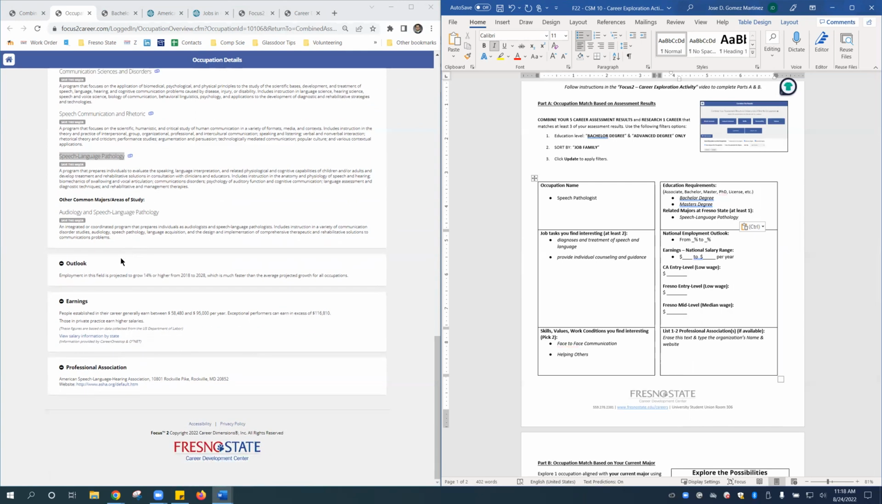Next is the employment outlook. In other words, are job openings for this occupation going to increase or decrease in the near future? For this occupation, projections indicate a 14% or higher.